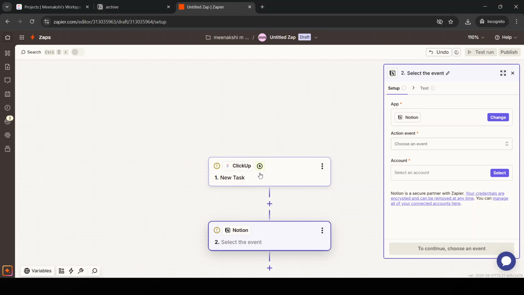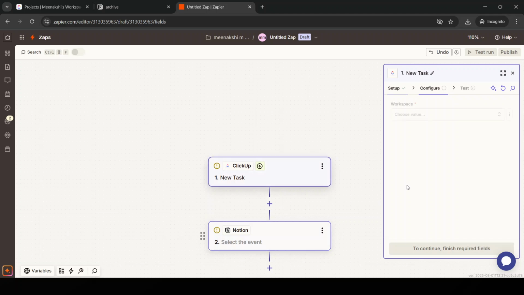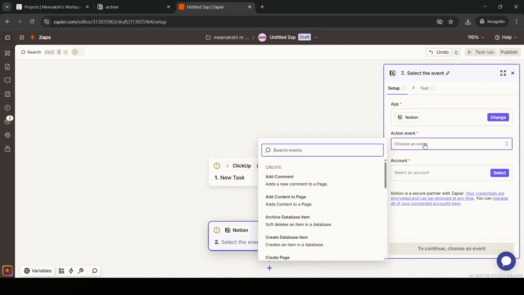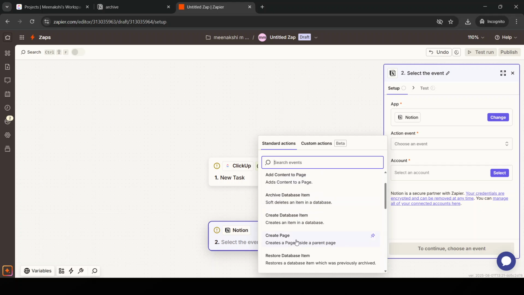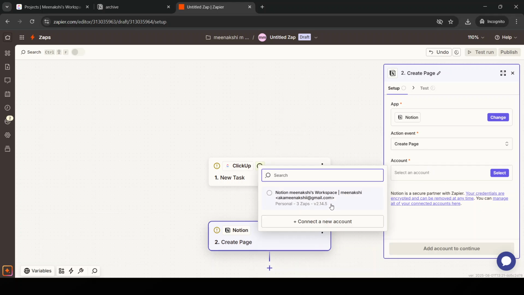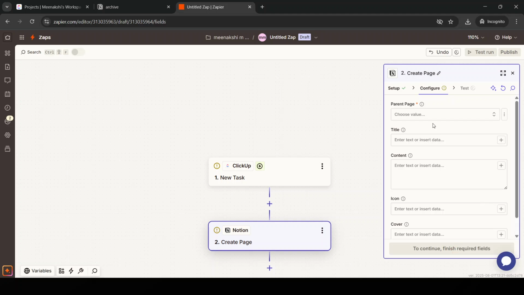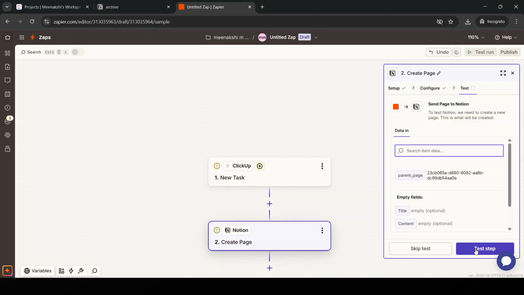Next, we switch our attention to Notion. Set up Notion as the Action app. After choosing Notion, you'll need to decide what action should occur in Notion when the trigger occurs in ClickUp. This might be creating a new page, adding content to an existing page, or any other interaction Zapier offers. Connect your Notion account just like you did with ClickUp, and don't forget to test this step as well.